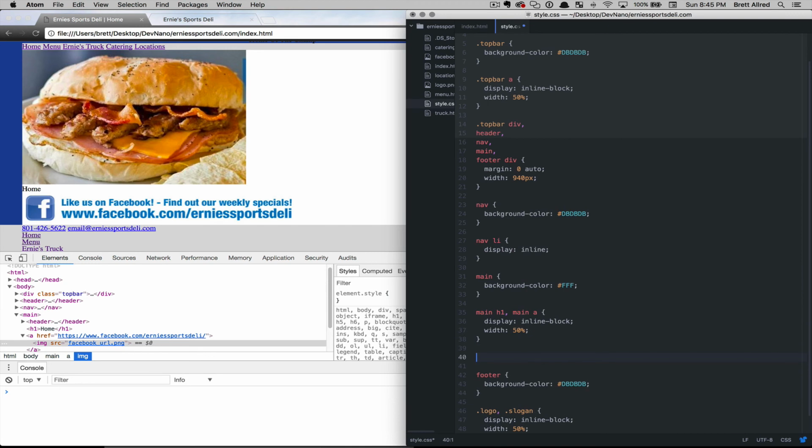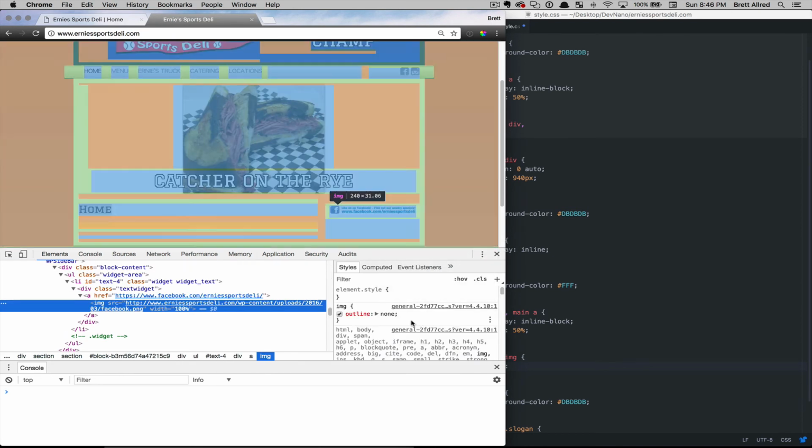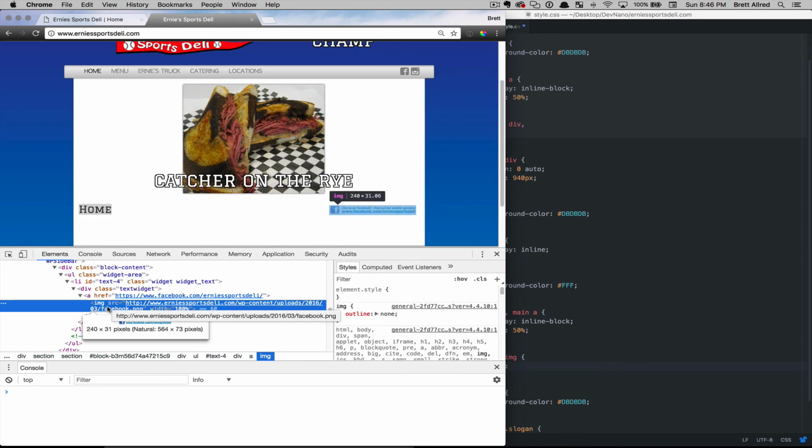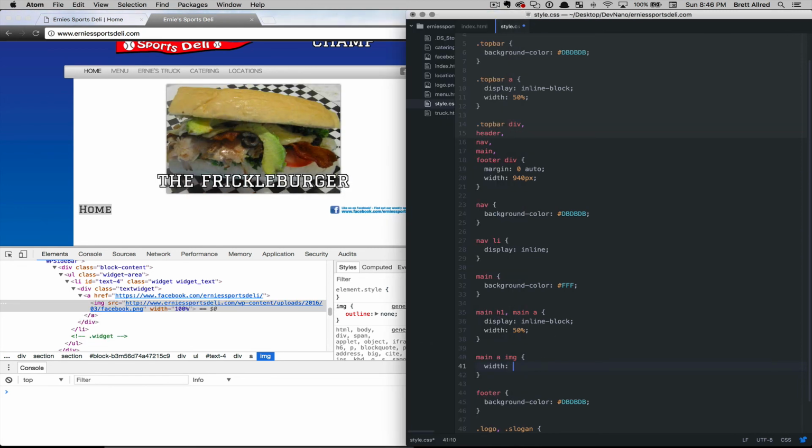So I'll come back into CSS and I'm going to say this main A image, the width needs to be, and let's go over to this page and see how big that width is. So I'll just click inspect, and it looks like it's 240 pixels wide there that they've set it to. So I'll set ours at 240 pixels.